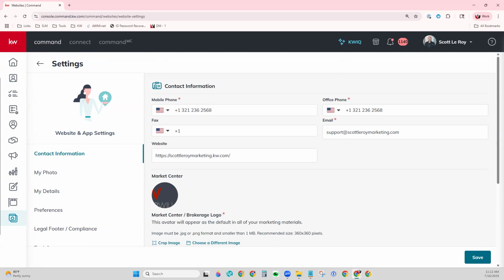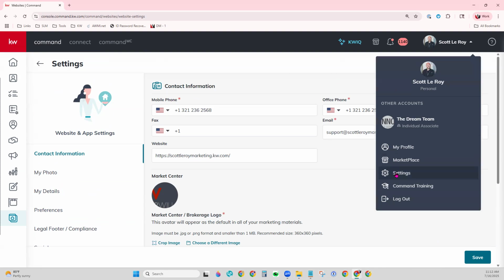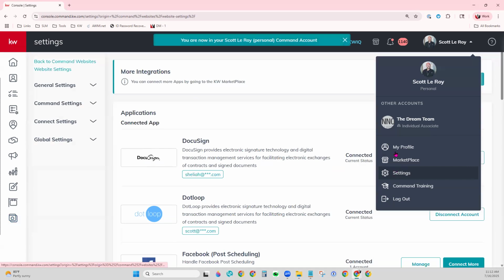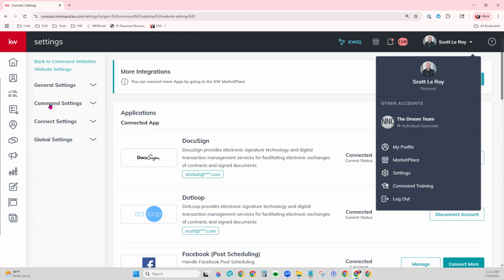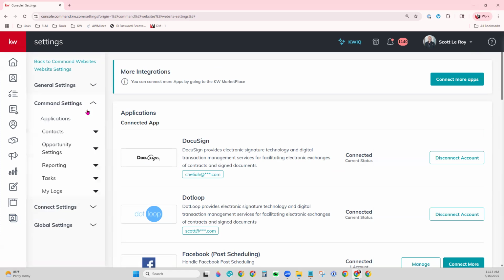And the last piece of prep work to go over is actually back in your settings. So let's travel back to your name at the top right and go to Settings. And over on the left-hand side under Command Settings, you'll see an option for Smart Plans.